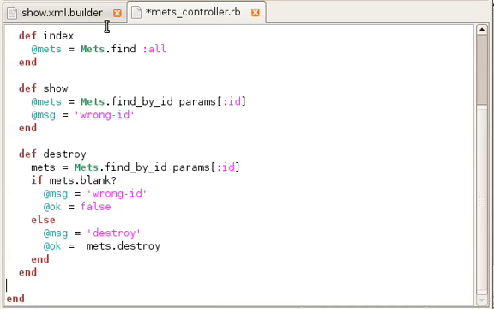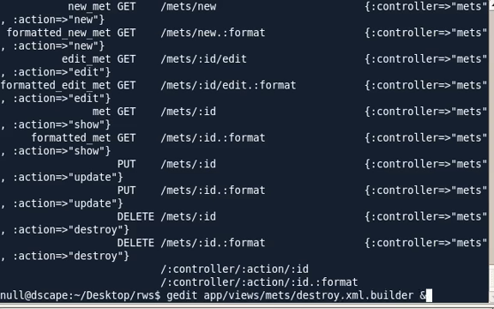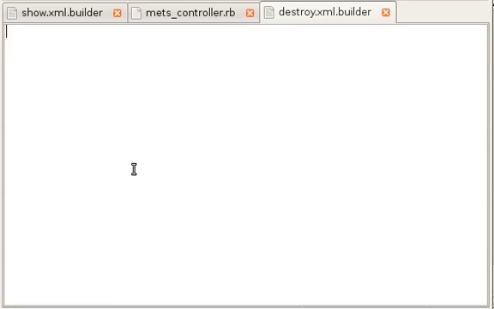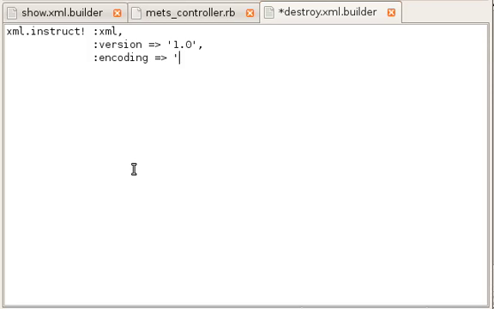Let's go. And now we need to edit the destroy view. So to do that, we need to open it. Okay. Destroy XML builder. That's okay. And now simply make the view. XML instruct once again. XML version 1.0, comma. What's my problem with commas, right? I don't know. UTF-8. I have a problem with commas.